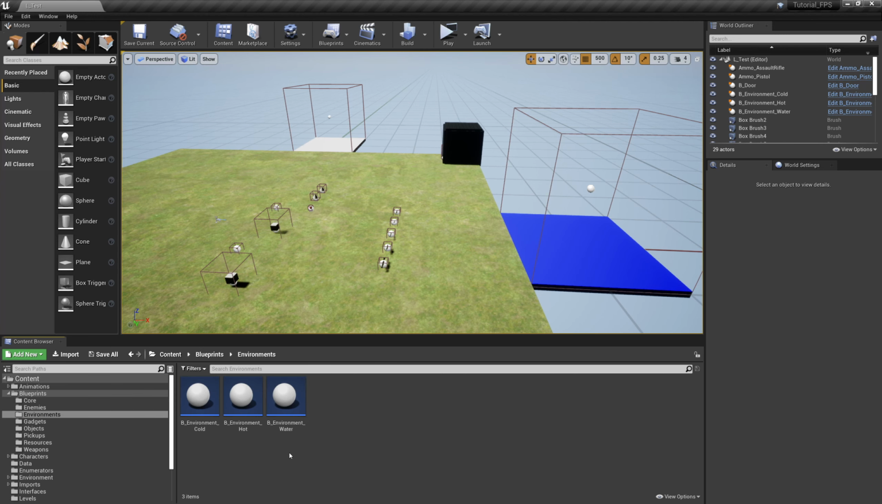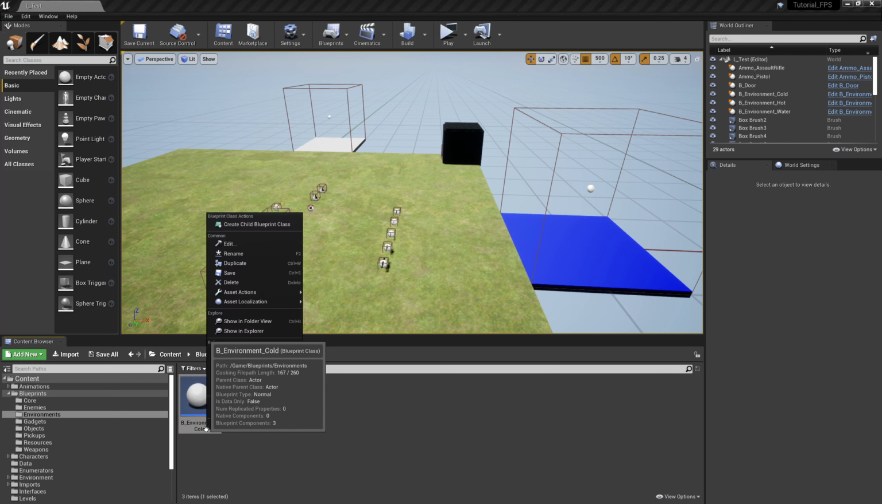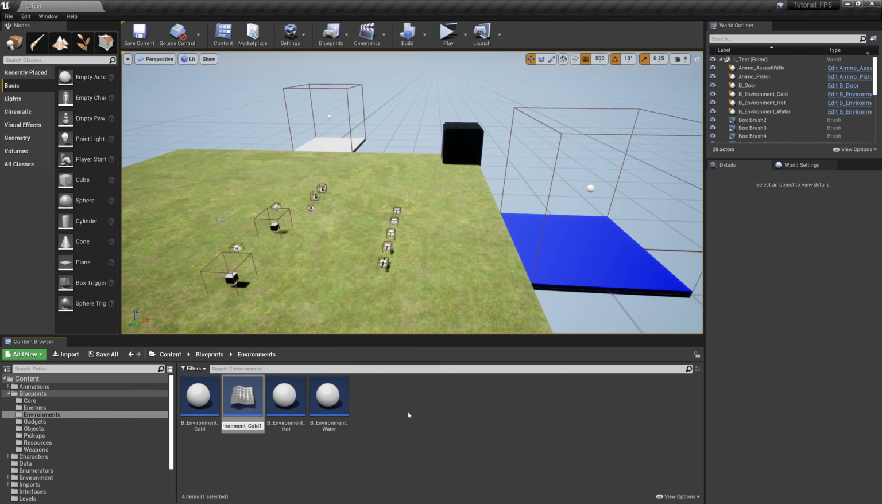If you wanted your toxicity to rise and fall as if it was oxygen, like this water, then duplicate the water environment. But if you want your toxicity to rise and then you have to do something to remove that toxicity later, then duplicate either hot or cold. I'm going to duplicate the cold environment because I want my player to have to fix that toxicity later on. So let's click on environment cold, duplicate, and we'll call this B environment toxic.